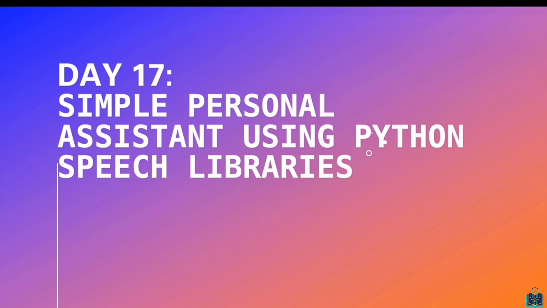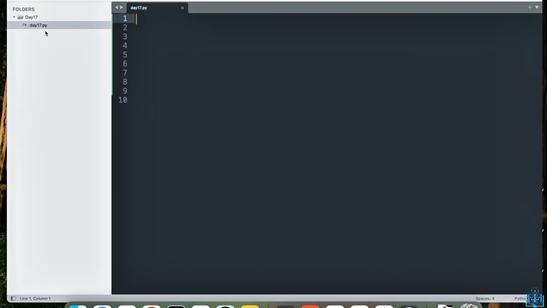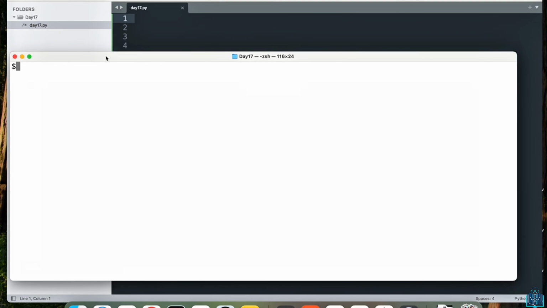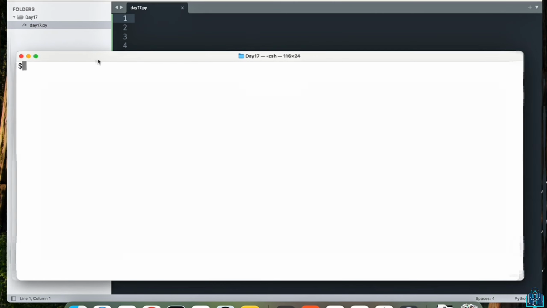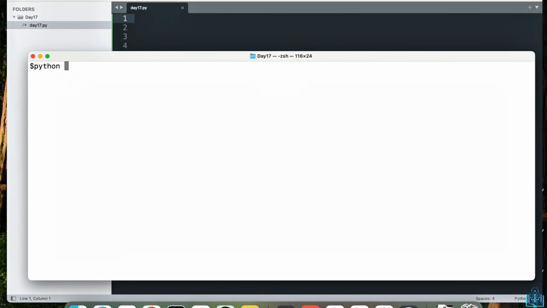We'll use the speech recognition library to recognize speech and the pyttsx3 library to synthesize speech for responses. To start, let me create a file day17.py, which is already there. Next, I will open terminal and create the Python environment. So I'm going to say python -m venv, and I'm going to call it speech environment.